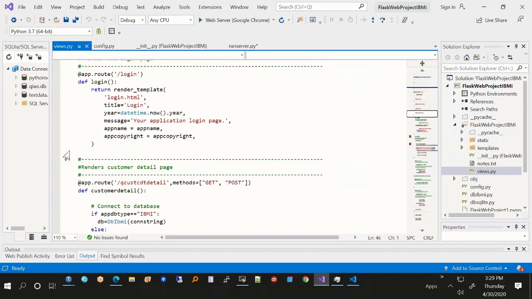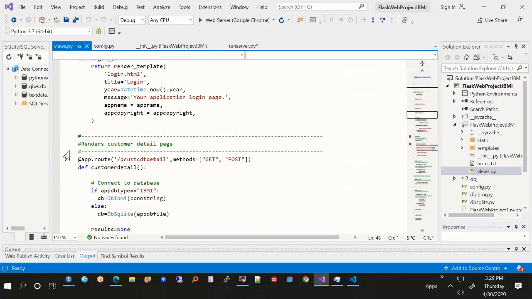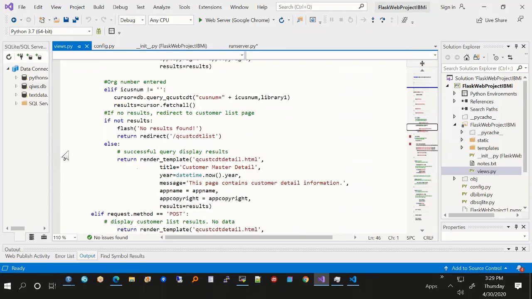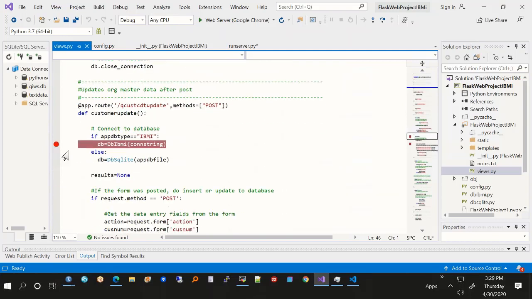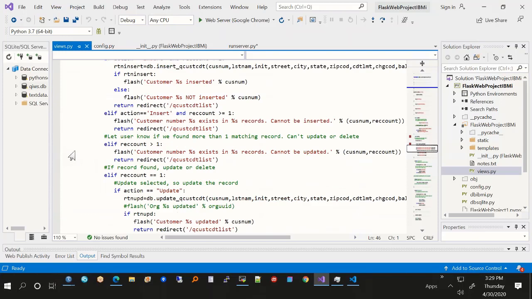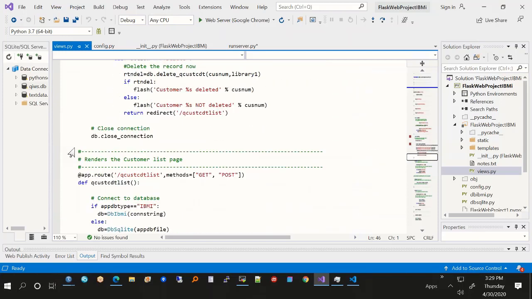And then you have actual logic. I want to show them in reverse order. So there's the detail page. We're going to come back to that in a second and talk through it real quick. We'll come back to the update and talk through it real quick. And then the only other one is our subfile list, right?